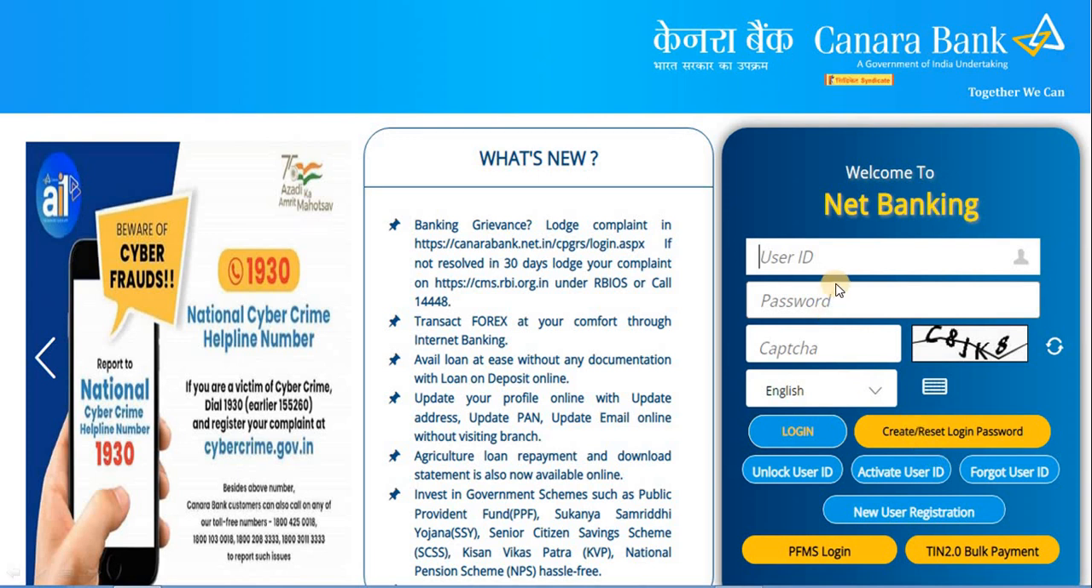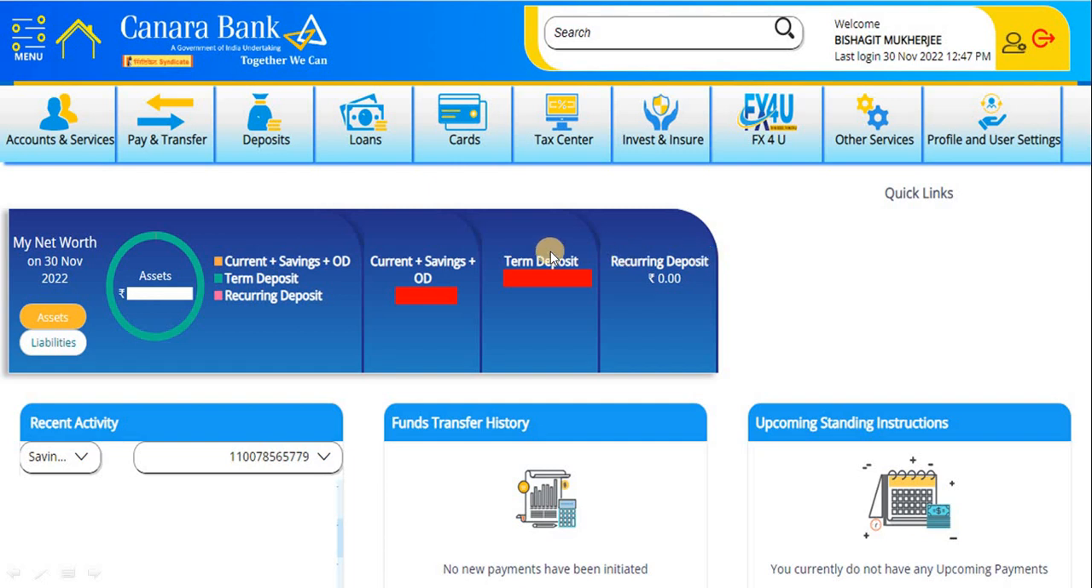Now let us see. You just provide your user ID, password, and the captcha code, and click the login button. This is the home interface. If you do the login, you can see this page.